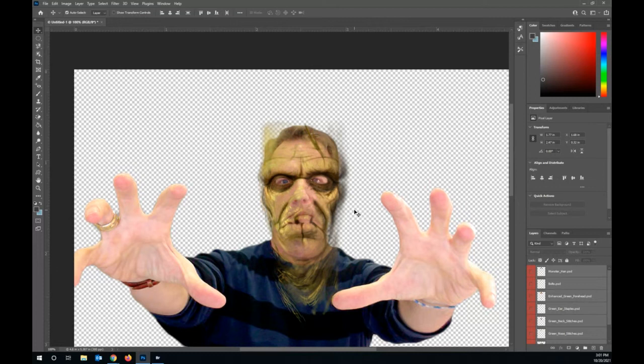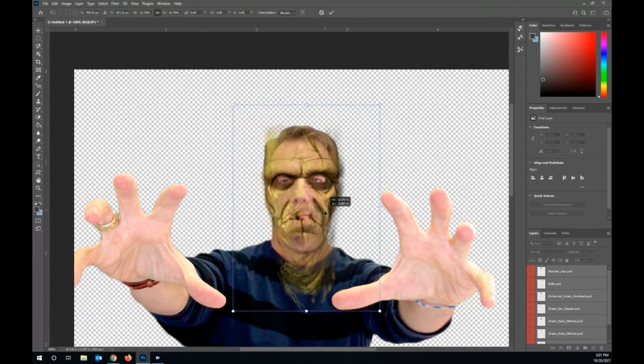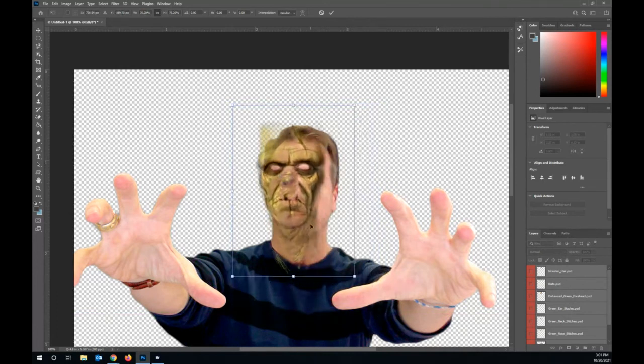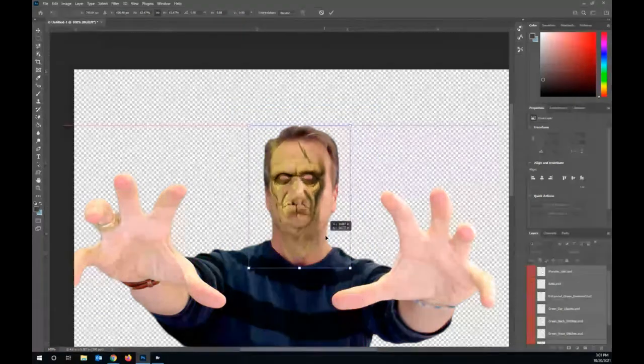So then I just want to center it over the face. Now, I can also use Control-T or go to Edit, Free Transform, and I can resize this. And you can use the mouth and the eyes as a guide to get the facial features reset here.